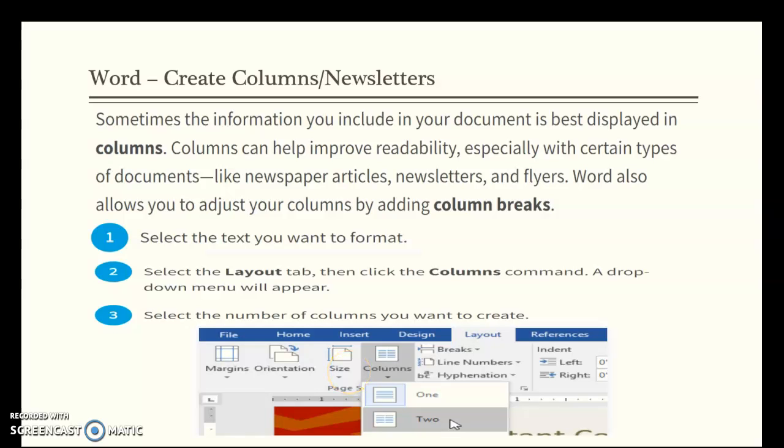Part 2 for Word Processing, Module D, Overview. We're picking up with slide 27, creating columns and newsletters.